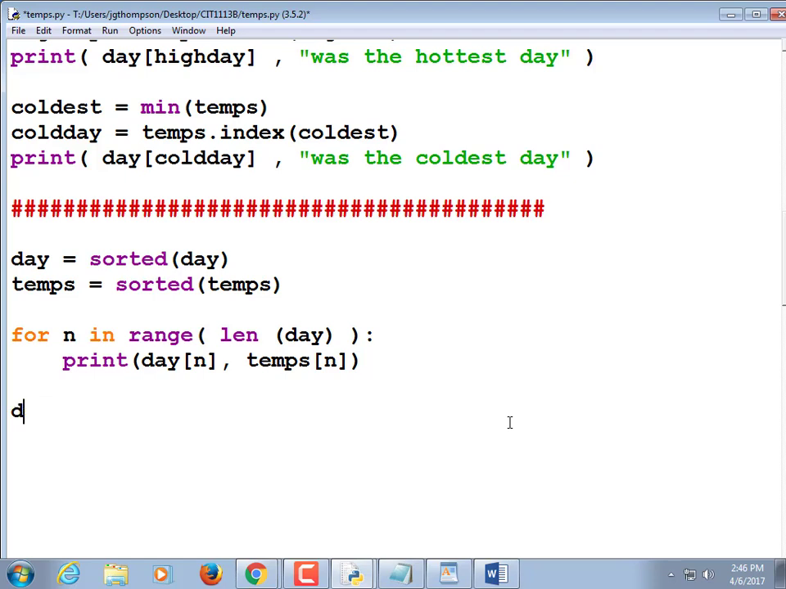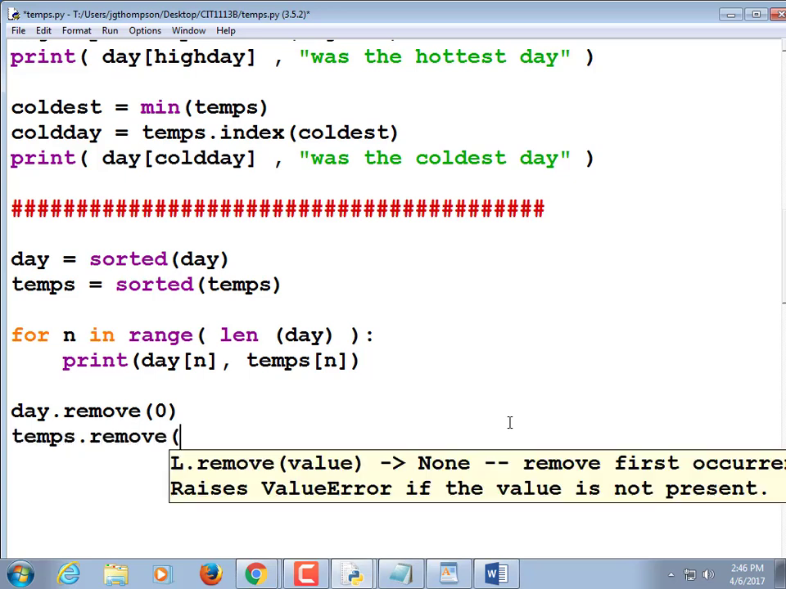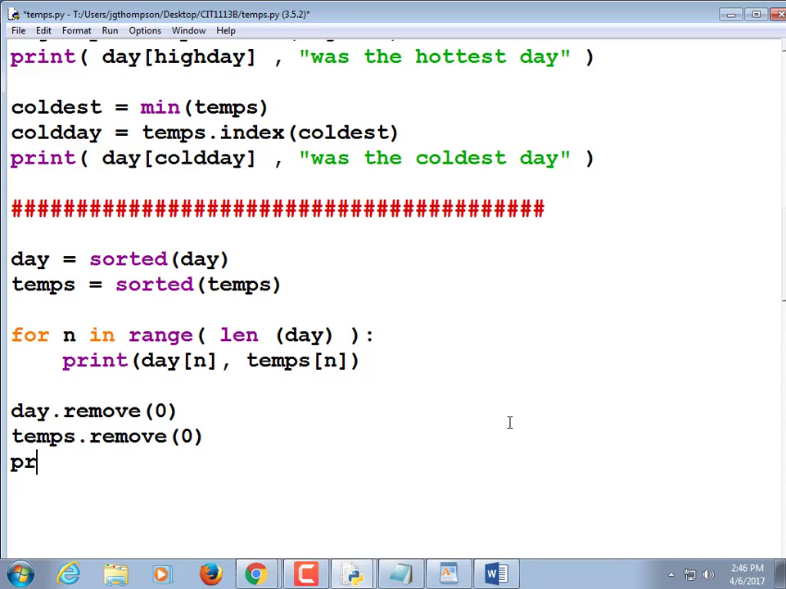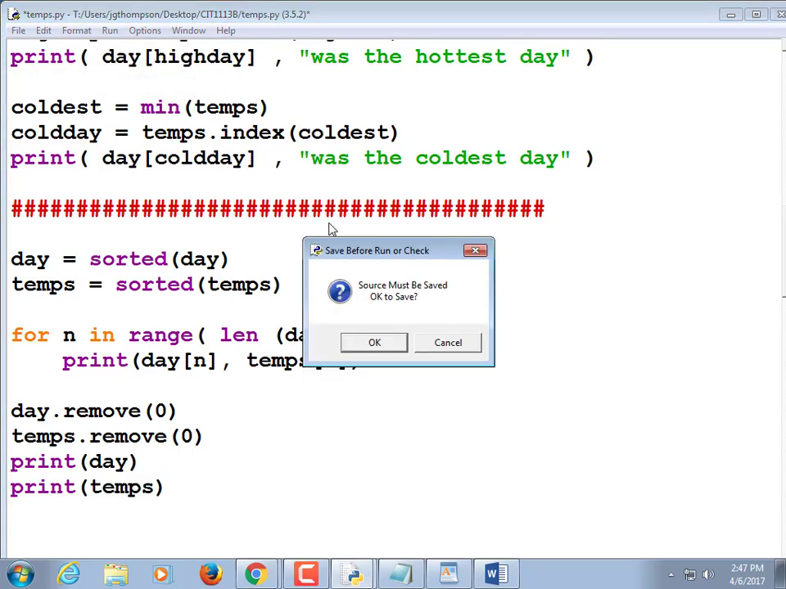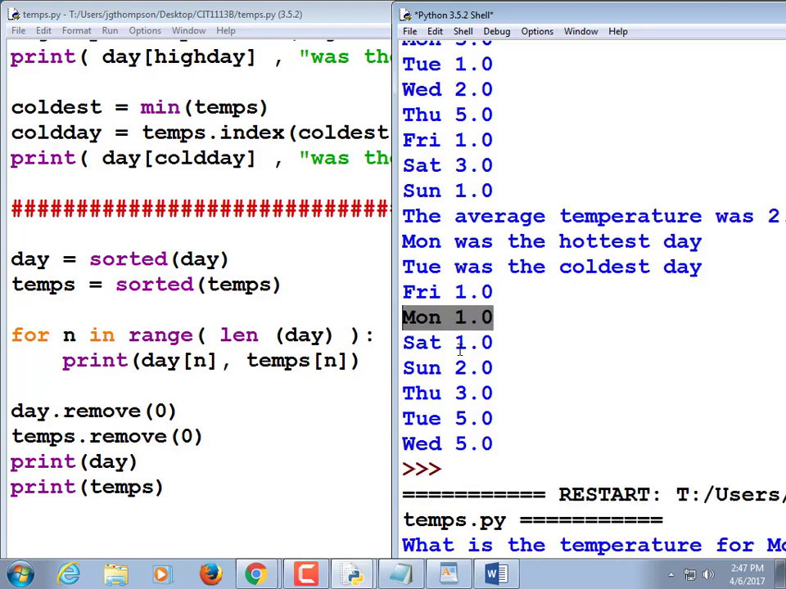So, mylist.remove, what? It's not called mylist, it's called day. Day.remove, we're going to remove the first item from the list. And then temps.remove, we're going to remove the first item from that list. Now let's just print them out. Print day, print temps. And we'll see that that did remove the first element of each list.